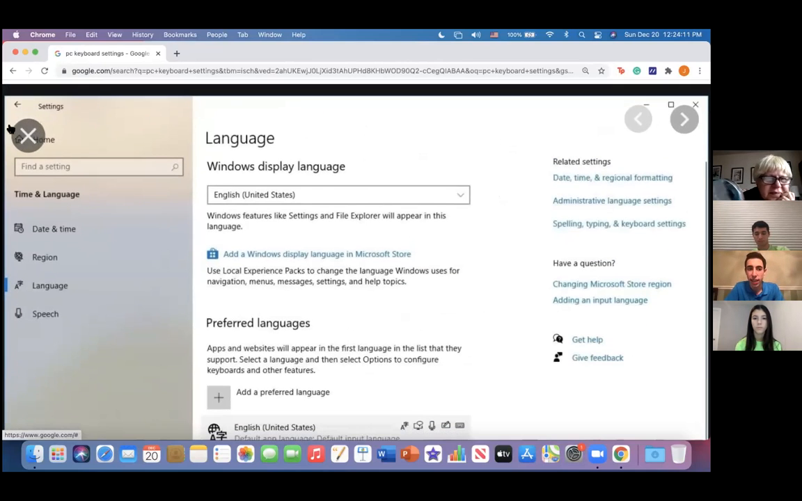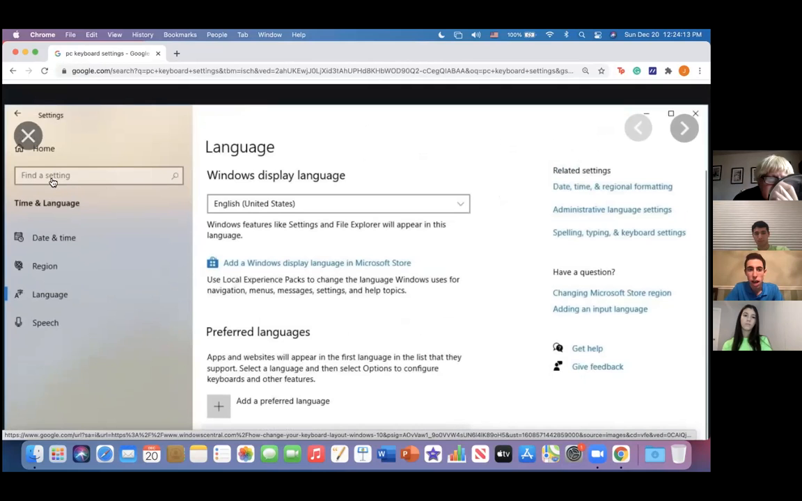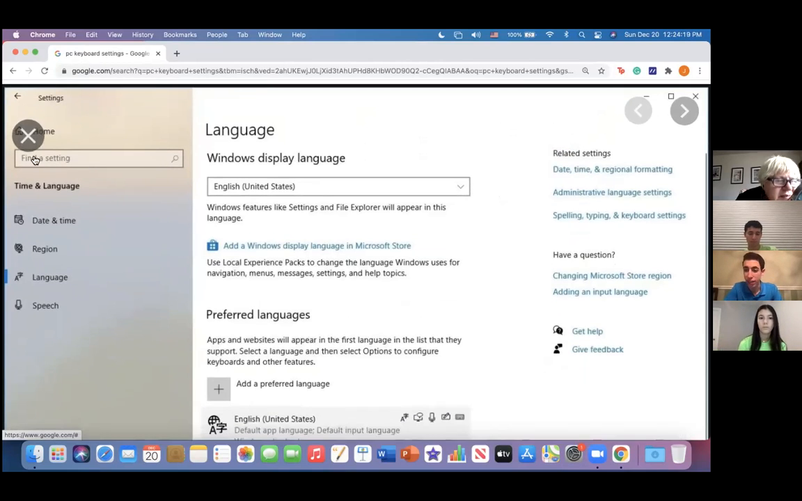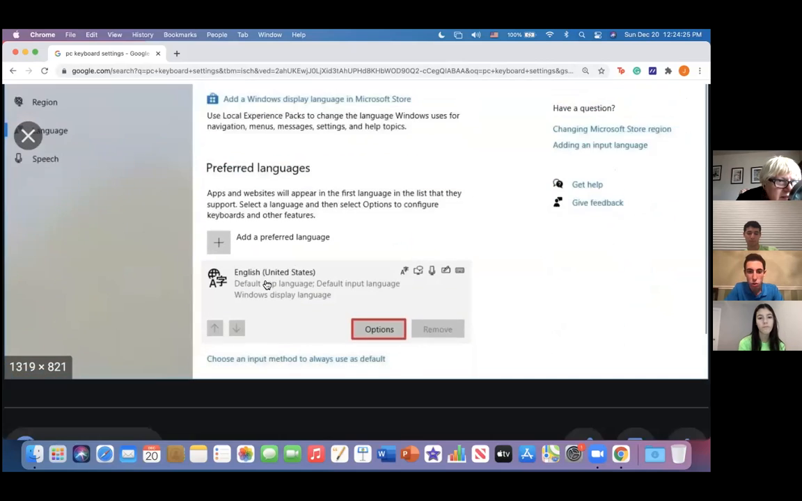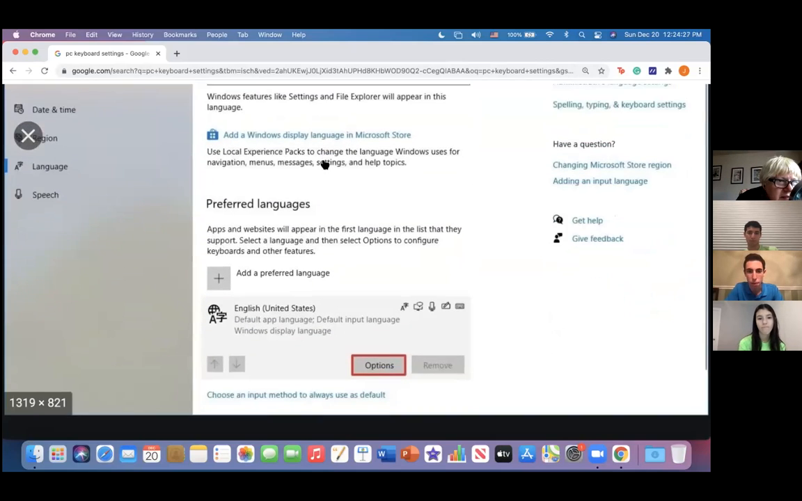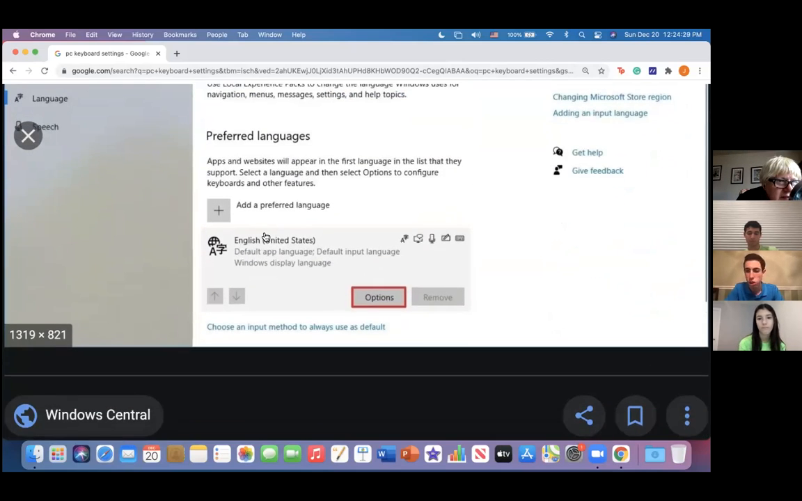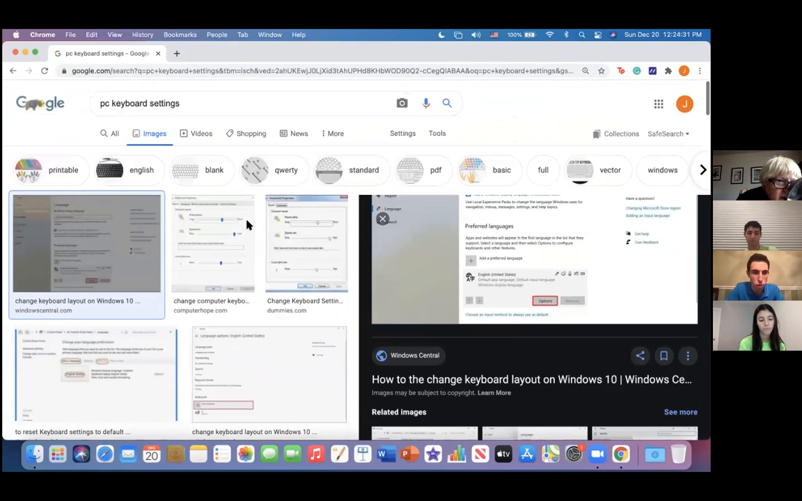When you go to settings on your PC computer, you'll always see a search bar. Even on an Apple computer, you always see a search bar, and you could just type in language or keyboard settings, and you'll see that in this case, language came up. Right now it says English, but you could change it, or you could switch between multiple.